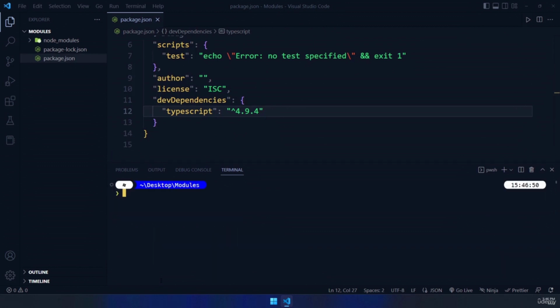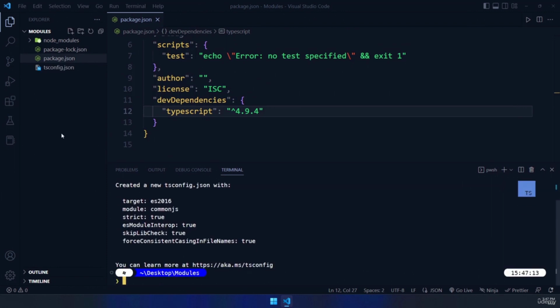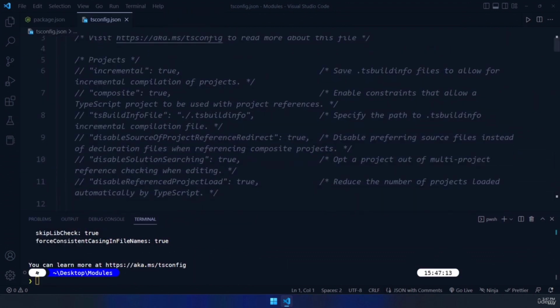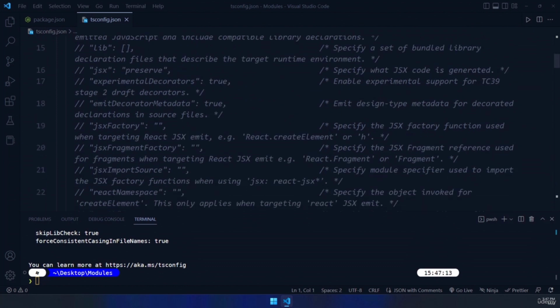Now, since TypeScript is only used in development, TypeScript has to be compiled to JavaScript before going to the browser. For this reason, we need to create a TypeScript configuration file that is going to control how TypeScript is compiled to JS. So for that, I'm going to do tsc --init. This is going to create a TypeScript config file, and we are already familiar with this. We have taken a look at this towards the start of this course.